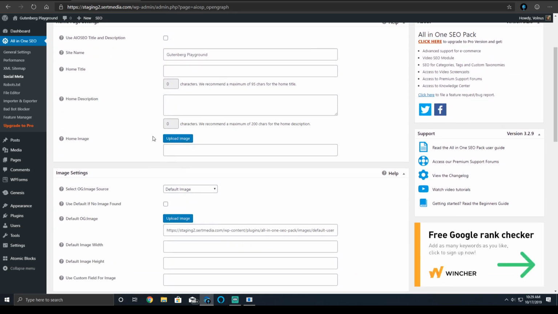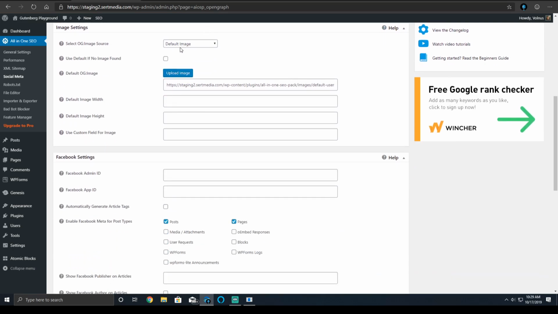So as we established, you can upload your home image here, but since we're using a static page, we would edit the page directly. Under the image settings, use the featured image as your default. Most posts are going to have a featured image. You can do the first attached image, but if you don't have an image attached, you'll almost always have a featured image. I recommend just using the featured image.